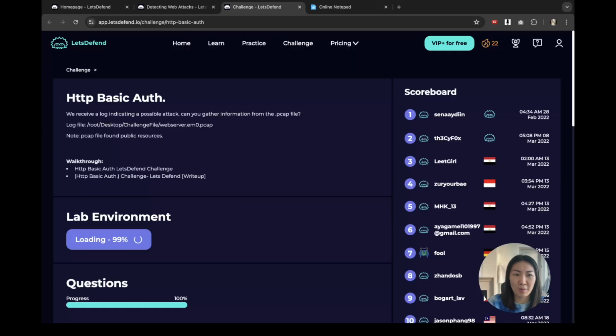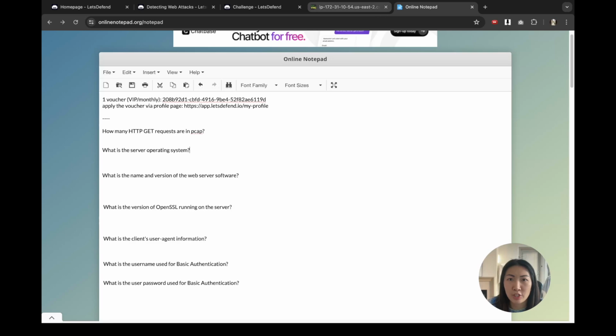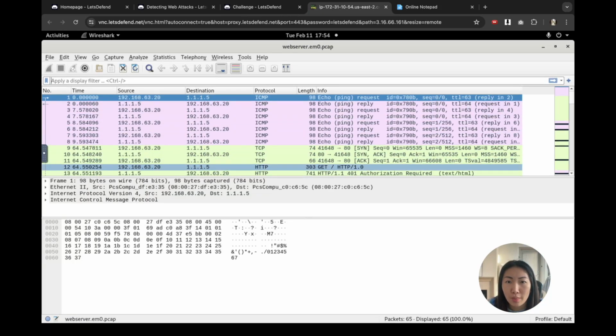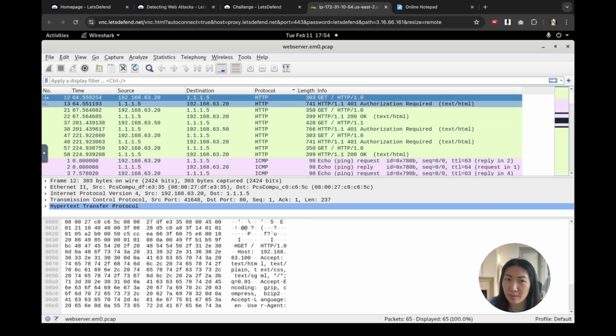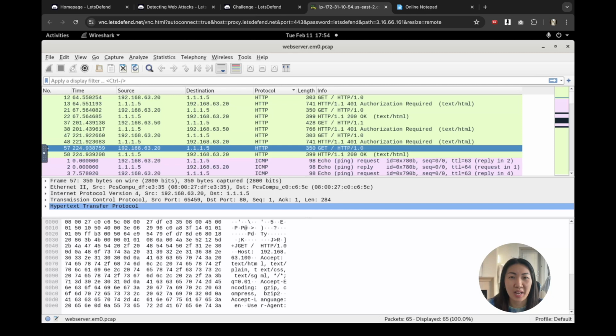So here we go. We're in the PCAP file, and the first question was, how many HTTP GET requests are in the PCAP? So this is what I did. I went to protocol, and it's sorted by HTTP, and I see that it's a relatively small file, so I just counted the number of GETs that I saw in here. And the answer is 5. Even though we got the answer, that's not the best way to do it.